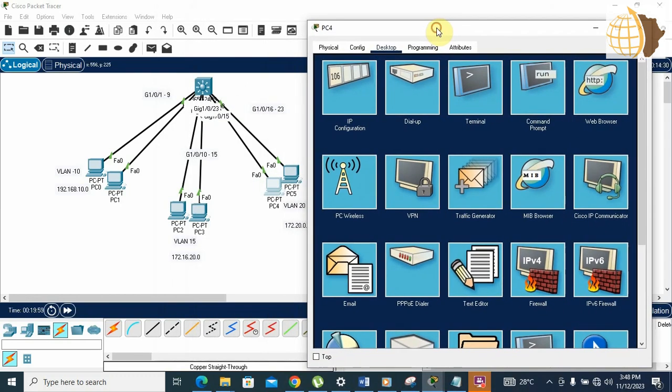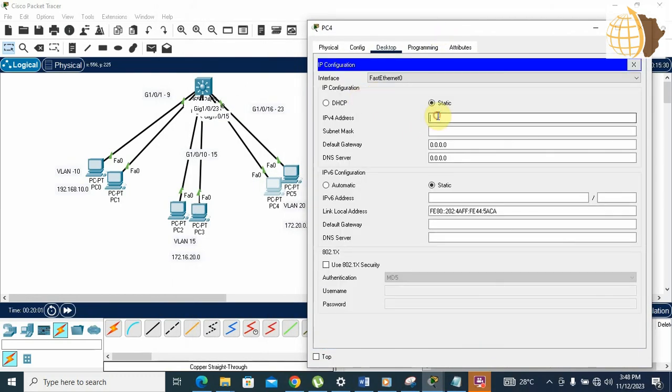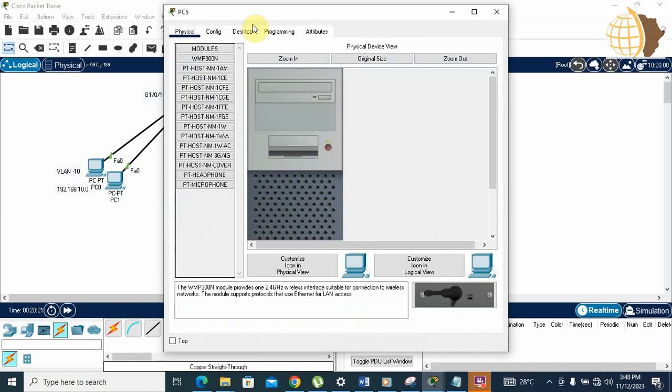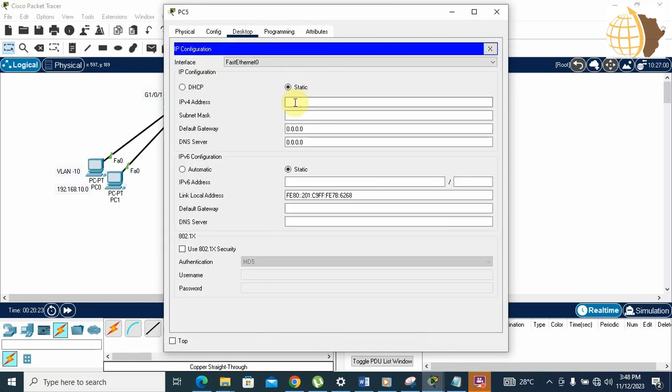For the IP address, we have 172.20.0.2, and the gateway 172.20.0.1. Okay, I'll close and come back to this. I'll do the same thing. This should be .3, then .1.